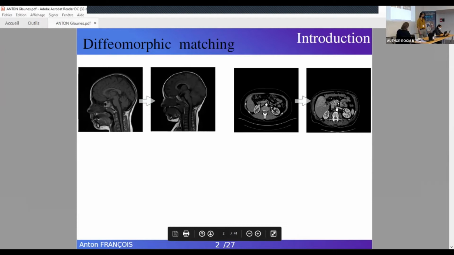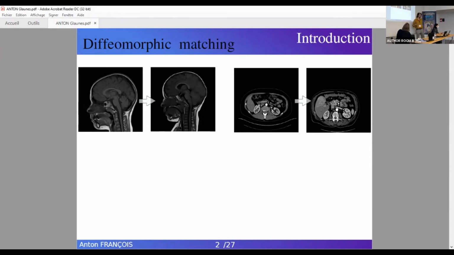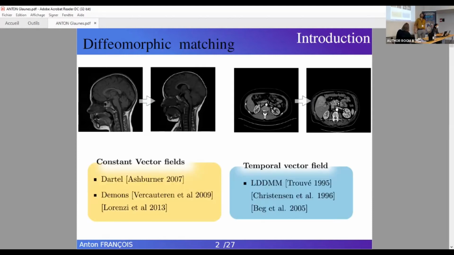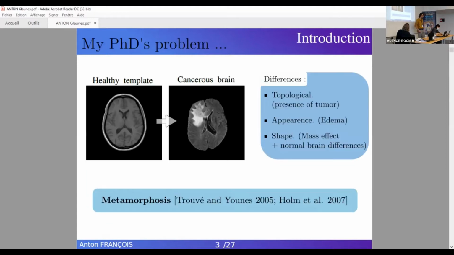When doing image analysis, we often need to register images which have the same structures in order to do normalization or segmentation, as we just saw in the previous talk. For this, we have a set of algorithms, which are diffeomorphic registration algorithms, for example Dartel and Demon, or maybe the most used now, LDDMM, introduced first by Trouvé. The thing with these algorithms is that they have diffeomorphic properties, which are not always very useful.